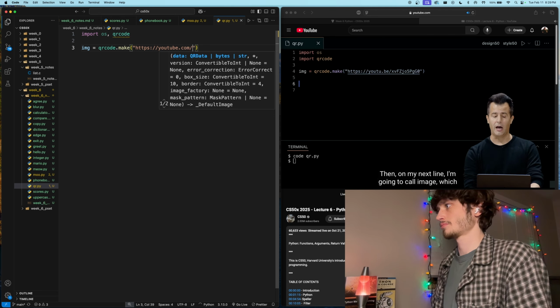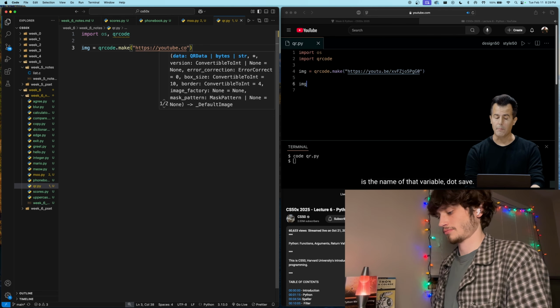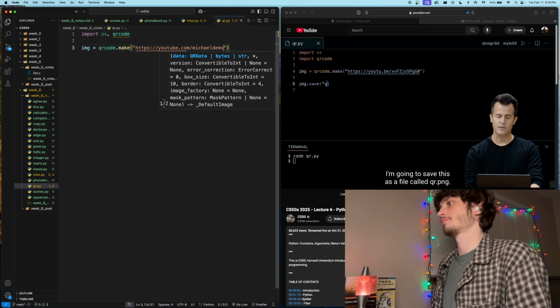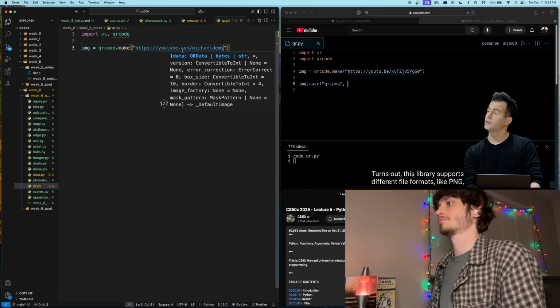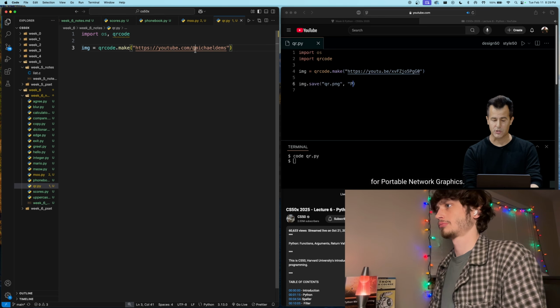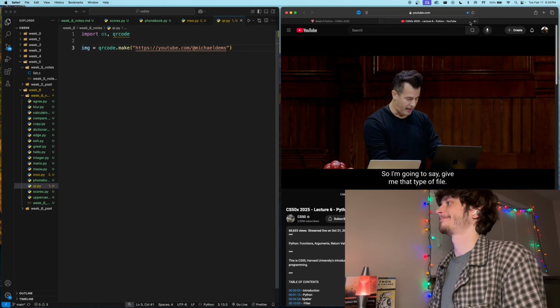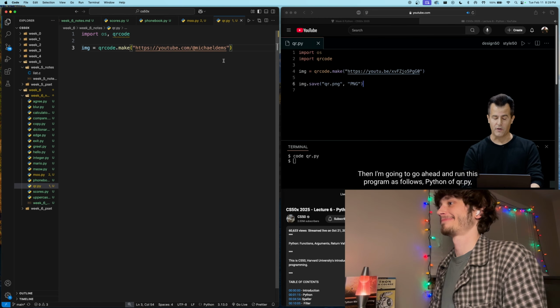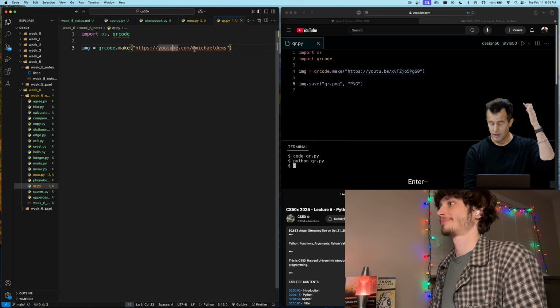Then, on my next line, I'm going to call image, which is the name of that variable, .save. I'm going to save this as a file called qr.png. Turns out this library supports different file formats, like PNG for portable network graphics. So I'm going to say, give me that type of file. Then, I'm going to go ahead and run this program as follows. python of qr.py, enter. No errors.